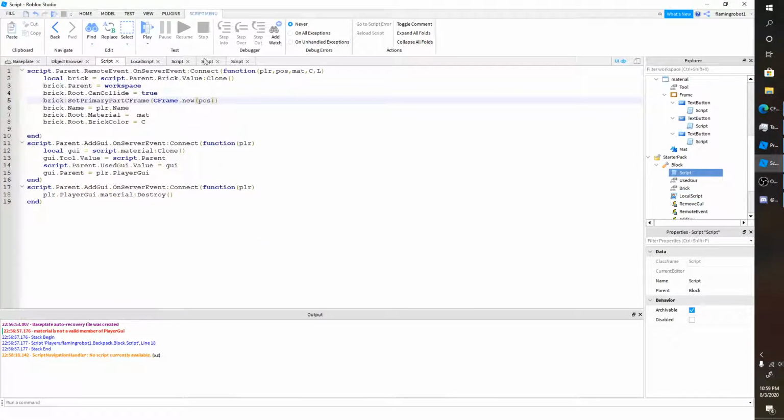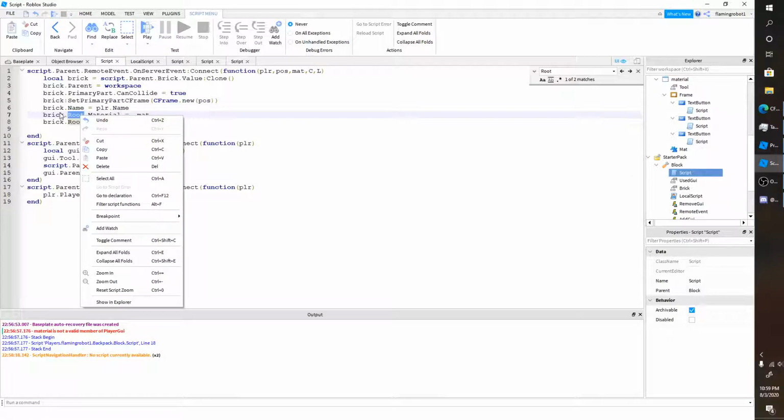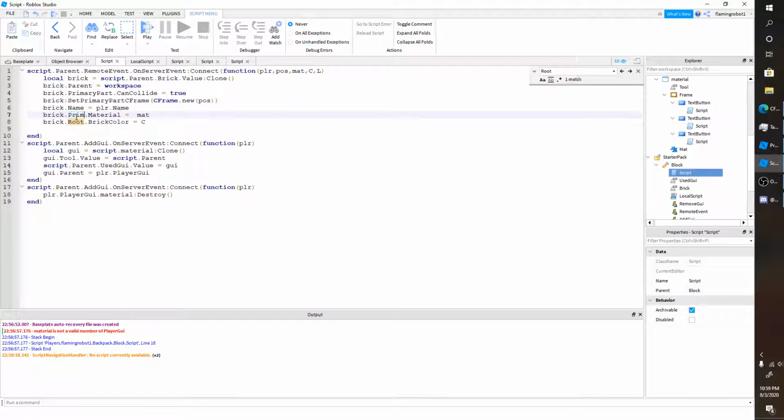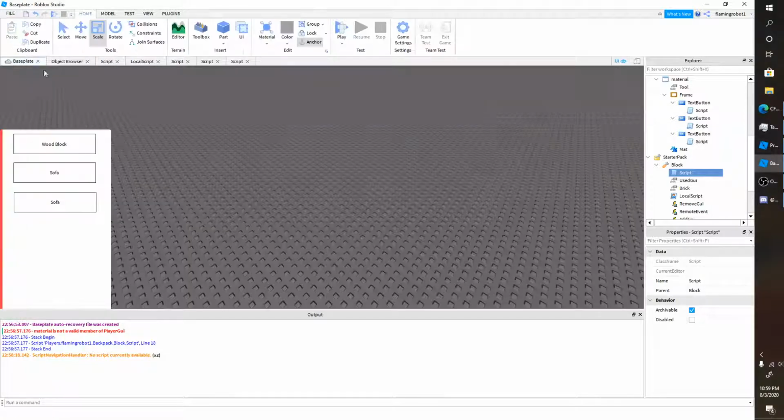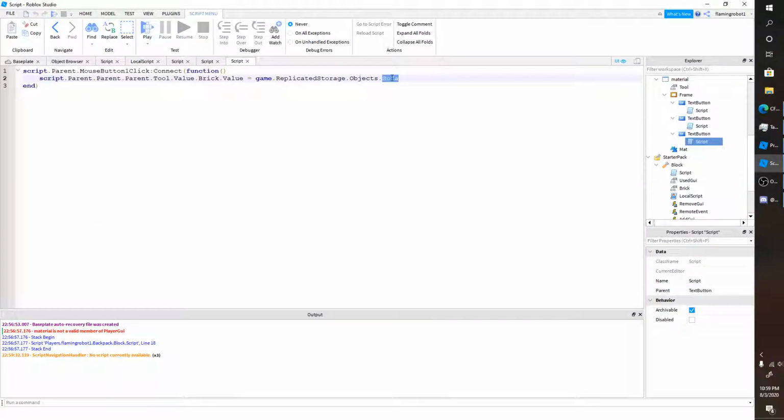Now I need to go in this script and look for anything that says root. Oh, there's a lot. Great. Primary part. What the heck? Primary part. Primary part. Okay, now that I've done that, all you have to do is name it to whatever, so we're gonna name it dummy.